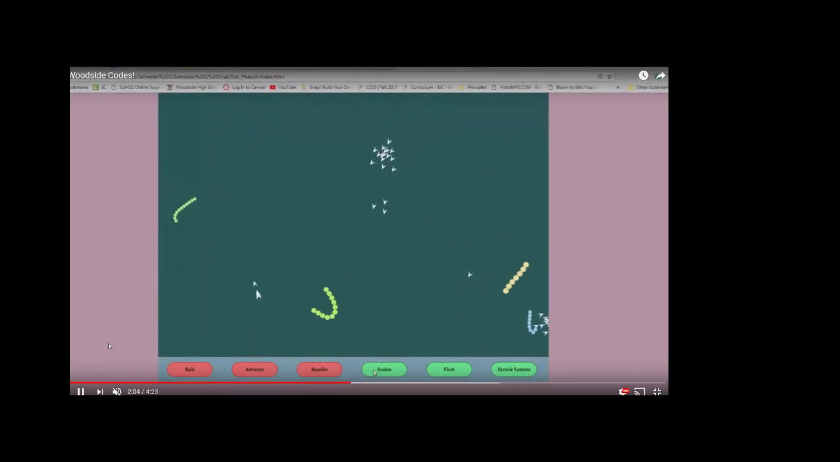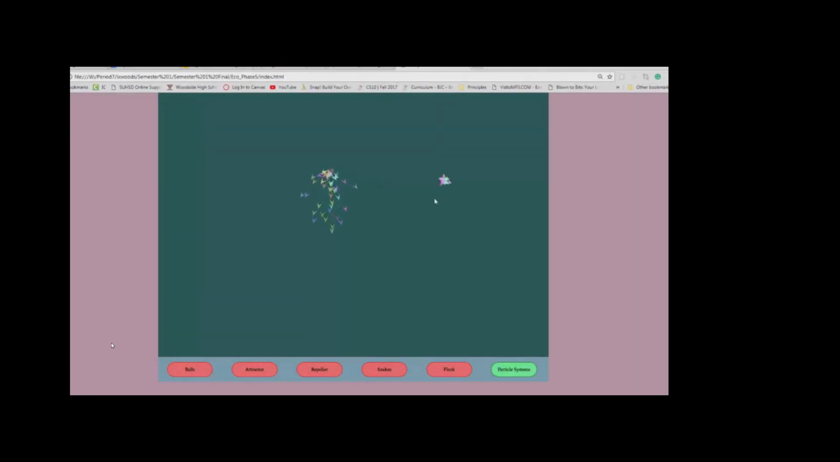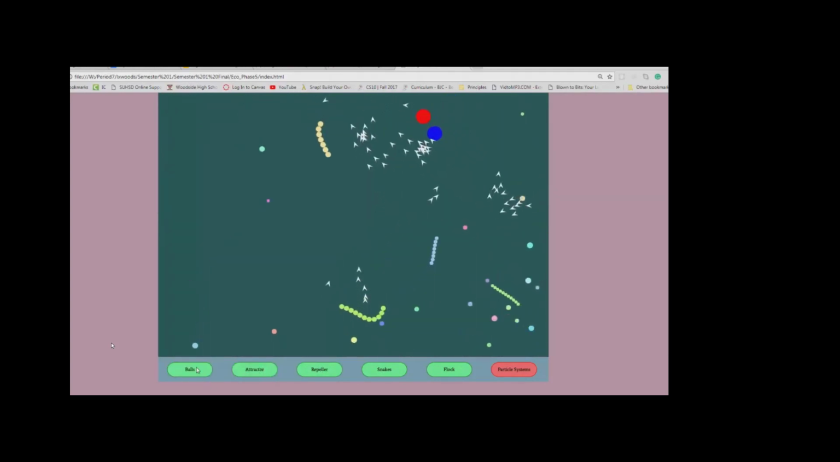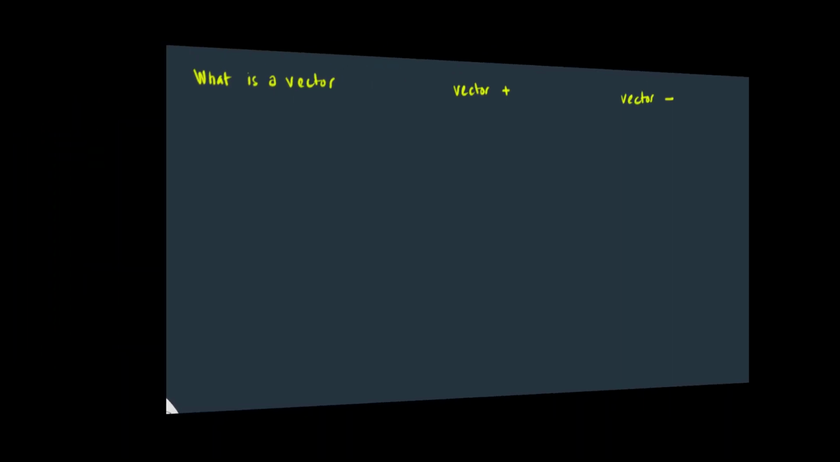Oh, this young lady put some of our lessons into a single web page, and she can turn them off and on. So she has particle systems, again using vectors, flocking using vectors. The snakes are trying to go around and gobble up the flock members. We have attractors and repellers, and we just have these balls bouncing around.